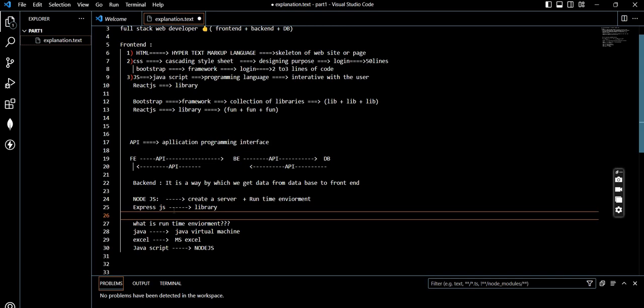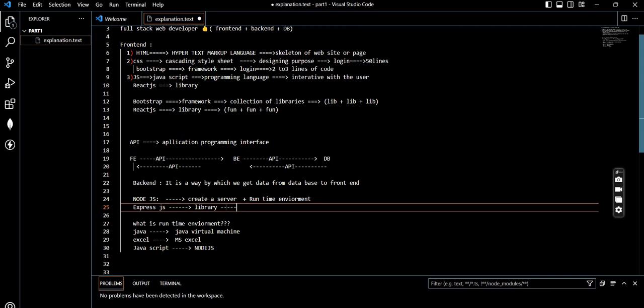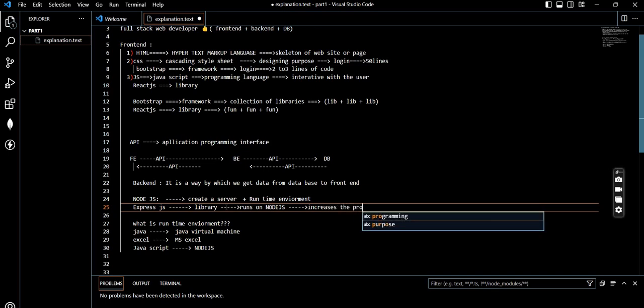Why are we using this ExpressJS? Because it runs on Node.js. For running this ExpressJS also, Node.js, the runtime environment, is required. And why we are using ExpressJS: it increases the productivity.